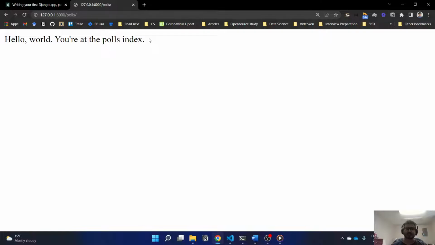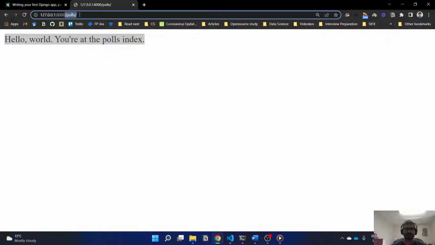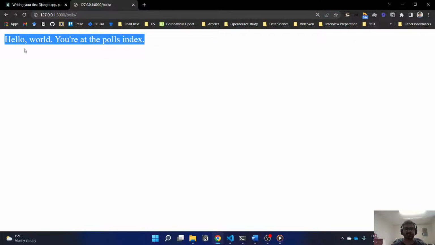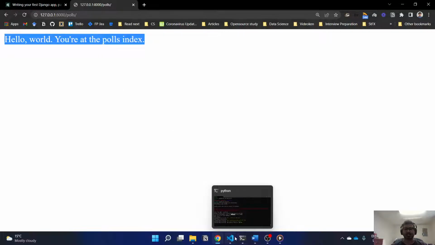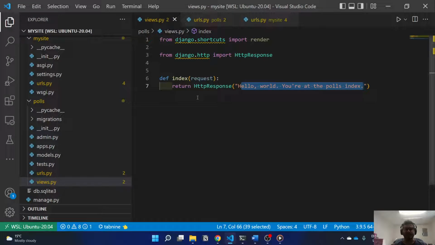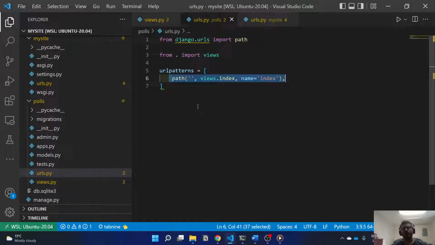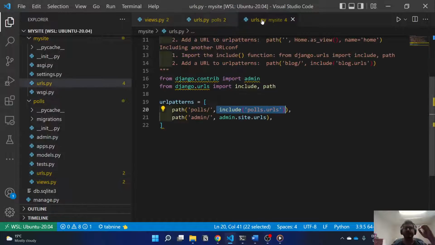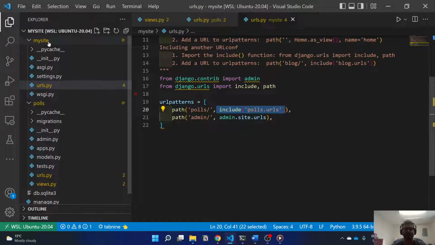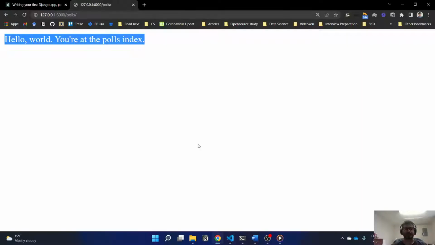Do you see this? Now your view has been linked to the URL. So this was the path that was added, and this was the text that you added: "Hello world, you are at polls index." So that way you have a running app and everything that you need is here. All your functions will go in your views.py and the path will go in your urls.py, and this path should also be there in the main URLs, which is my site urls.py.